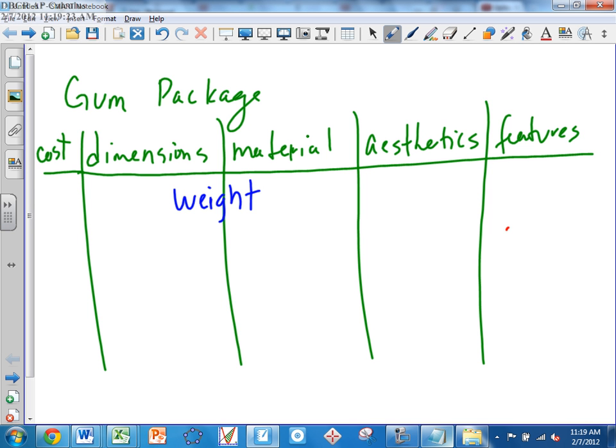The weight comes about from the material. If you have metal, it's heavier, right? And also the dimension, the size. So the weight's in both categories. So I'm going to write it like that.